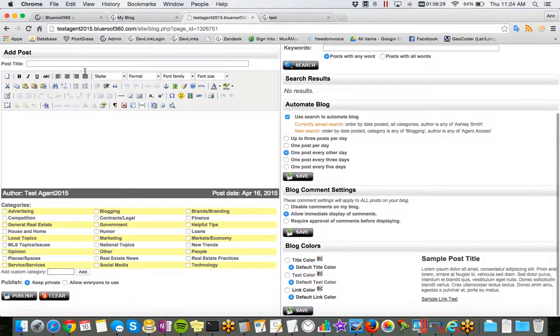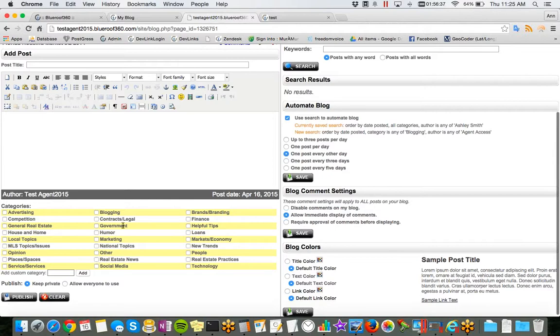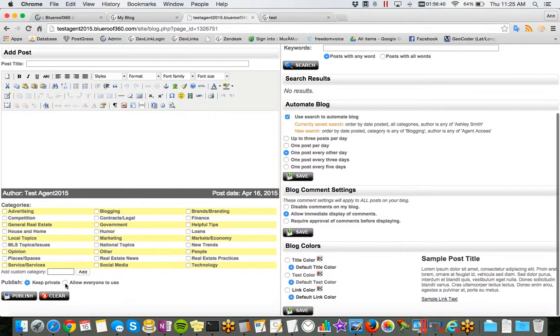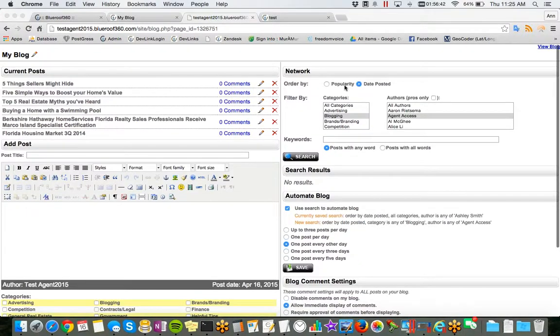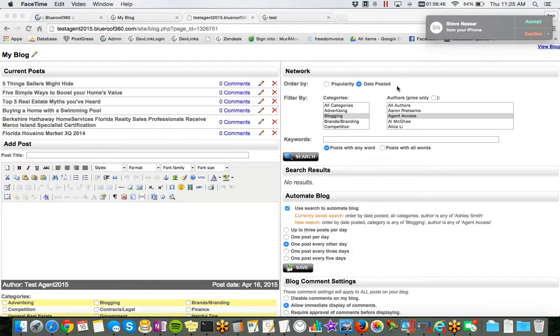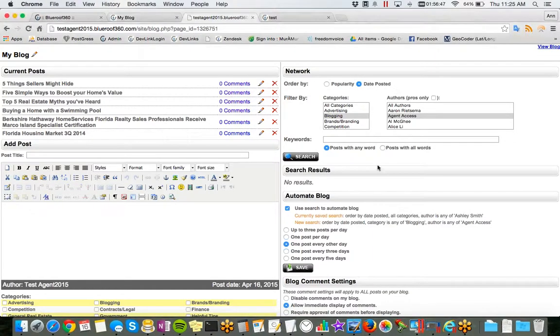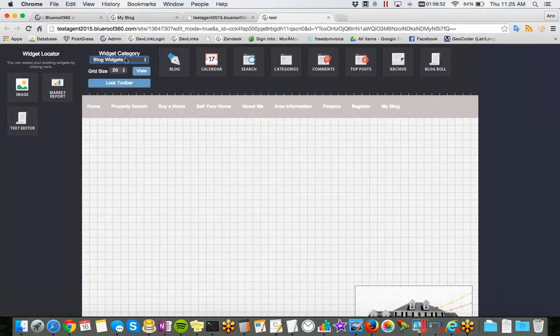And if you do your own blog post, you just need to select a category. And then you can decide if you want to keep your post private or allow others to use it. If you do allow other people to use your blog post, you will display as an author within our blog network. So that's how to edit your blog widget.